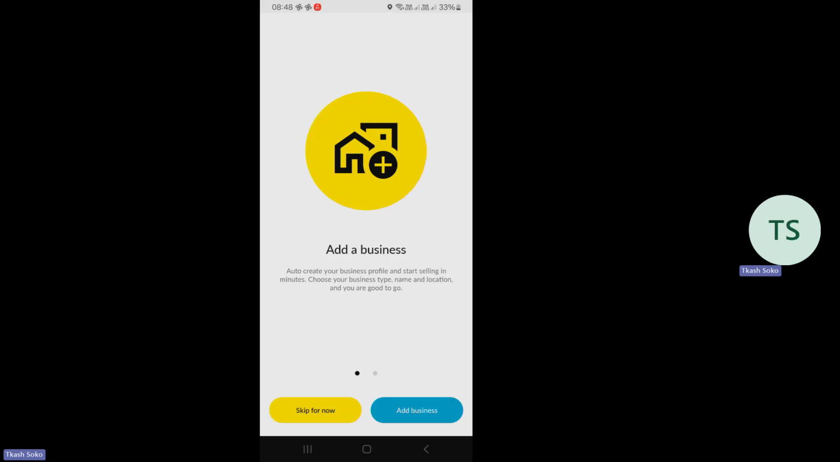So nikitaka kuadd hapa chini, I have the option of skip for now and the option of add a business. And because my intention is to add, I'll press the blue one, add a business. I need to have information about the kind of business I need to start. So hapo ndo nitakuja ni which kind of business do I need to start.